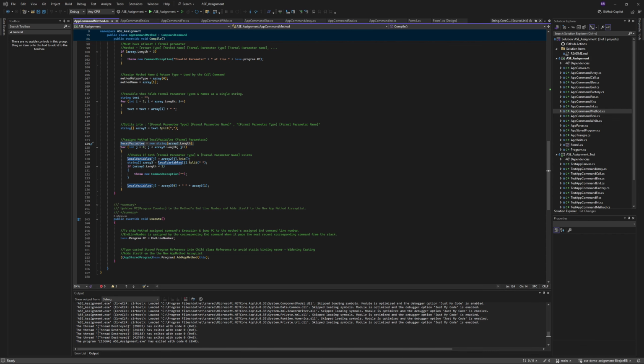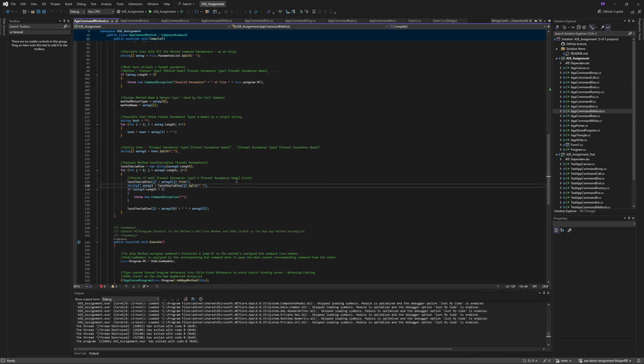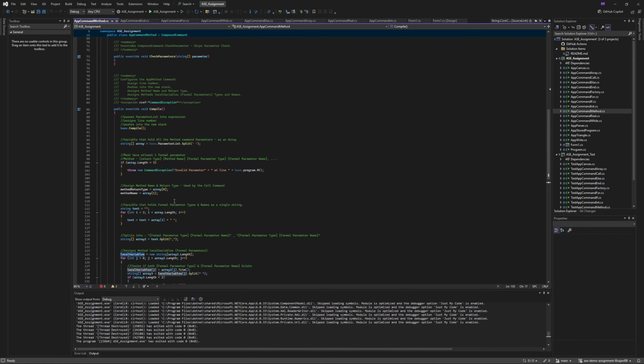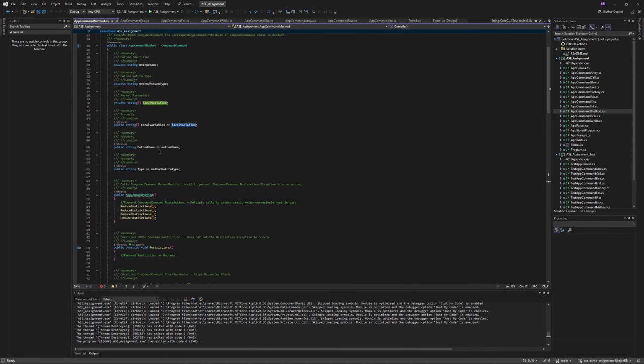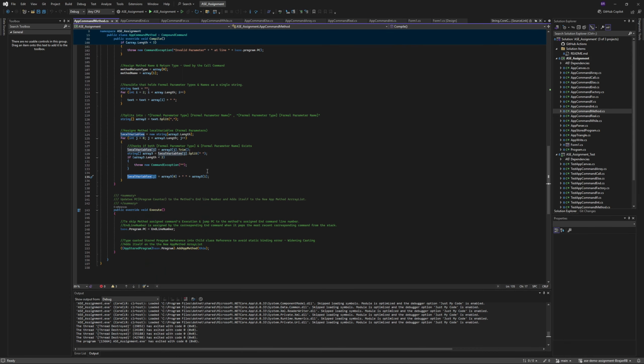This just loops through all the local variables and checks if the split local variable type and name parameter are accurately inserted by the user or not. And it recombines it and inserts it into the local variable attribute of the object.